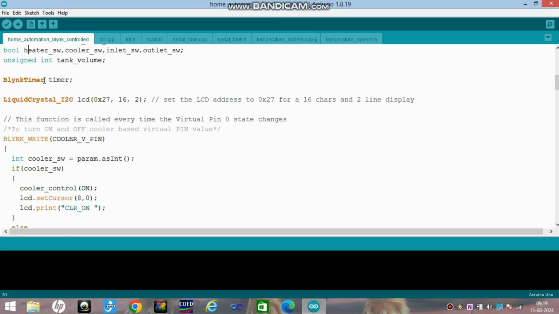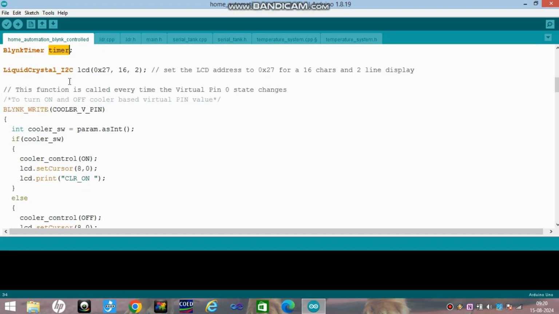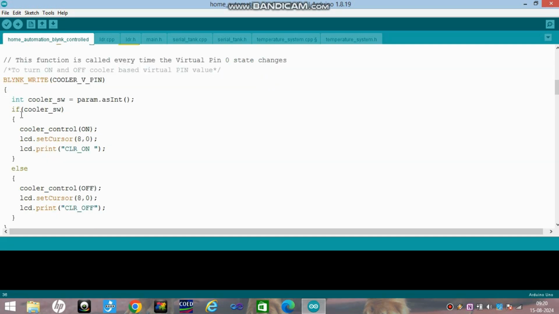Okay, now we have created a class here which name is Blynk timer, and the object of the class is timer. Right, now we have created another class here, and which is LiquidCrystal_I2C, and the object of the class is LCD, and the address of the LCD is 0x27, and 16x2 LCD we are using here. That is why we mentioned 16,2 here. Okay, so now move on to the next part, which is BLYNK_WRITE.